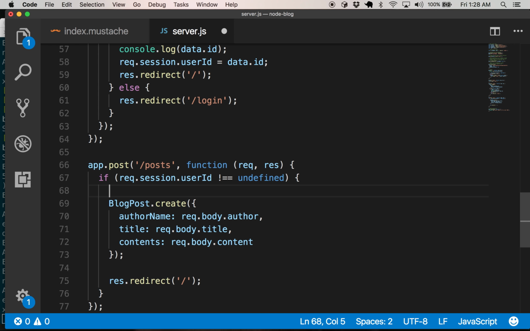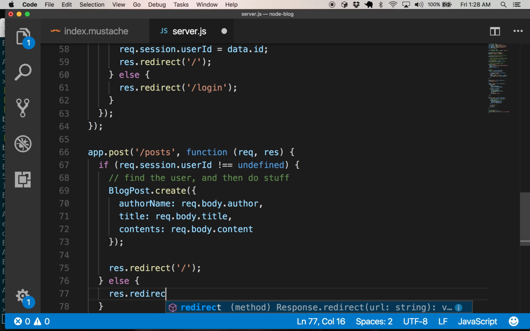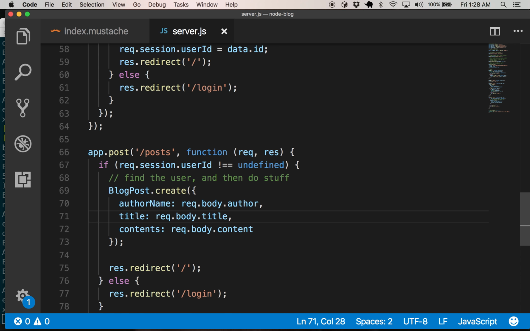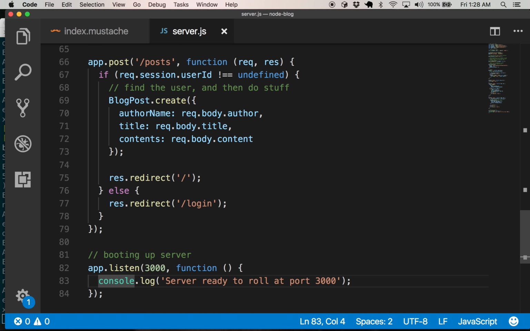Well, first we need to find the user and then do this stuff. Otherwise, it's undefined. Let's do res.redirect to /login to redirect to the login page if you try to create a post without being logged in. But you don't see the form unless you're logged in, so this shouldn't ever really happen in practice.